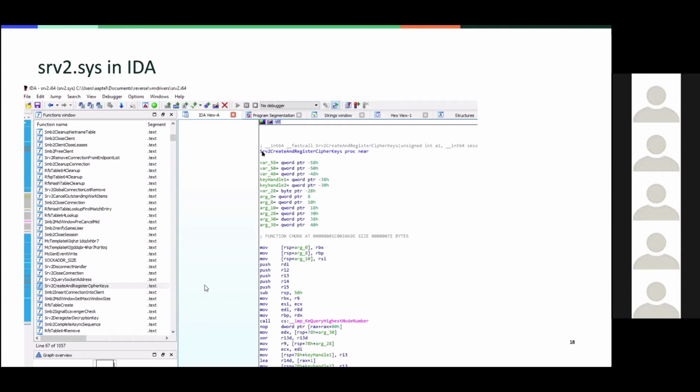So basic overview here. I'm assuming you can see my mouse, right? Yes, we can see. Okay.